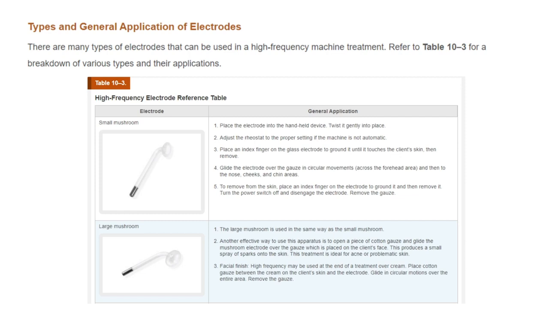Small mushroom. Place the electrode into the handheld device. Twist it gently into place. Adjust the rheostat to the proper setting if the machine is not automatic. Place an index finger on the glass electrode to ground it until it touches the client's skin, then remove. Glide the electrode over the gauze in circular movements, across the forehead area, and then to the nose, cheeks, and chin areas. To remove from the skin, place an index finger on the electrode to ground it and then remove it. Turn the power switch off and disengage the electrode. Remove the gauze.